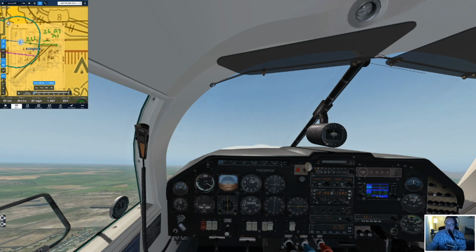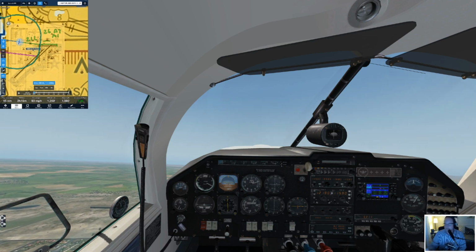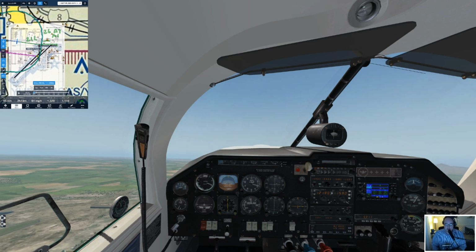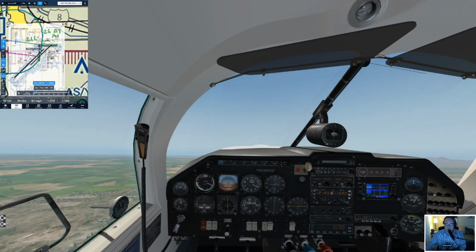26, 26. Whiskey Kilo, left close traffic is approved. Roger. Whiskey Kilo. 326, holding short at 20.